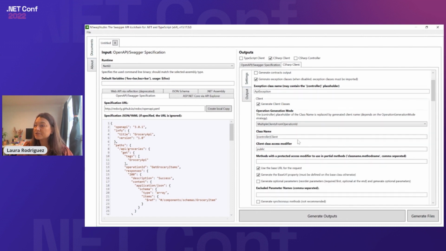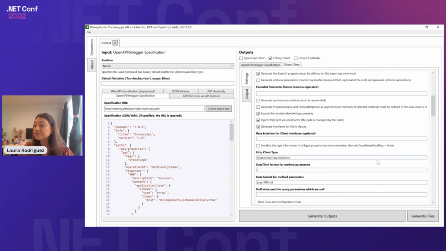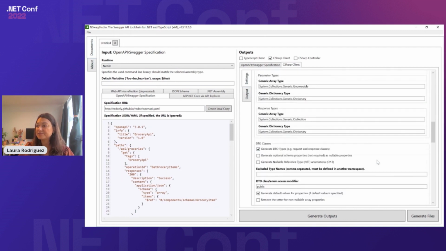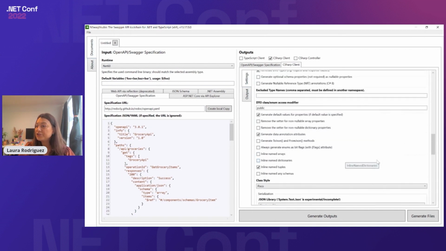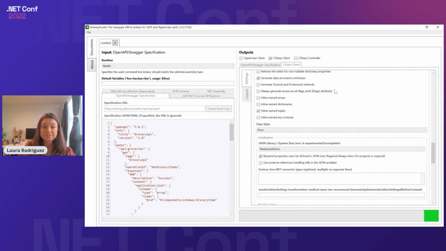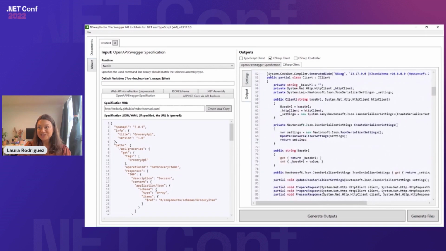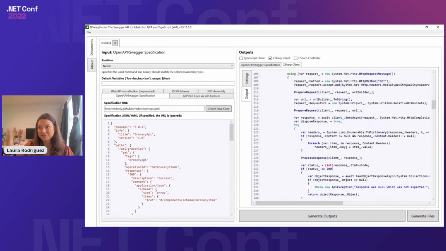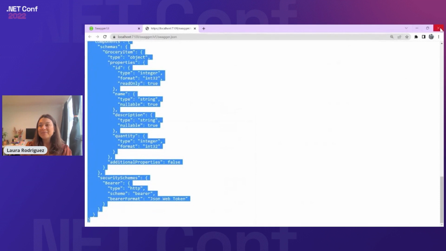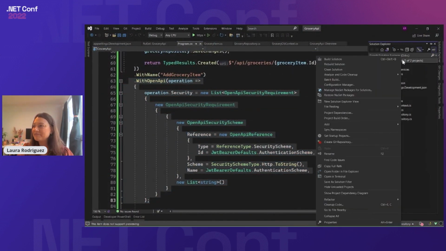And then if we scroll down, I'm going to select to inject the HttpClient via constructor and also generate interfaces. We are going to use Newtonsoft.Json, and we're going to click generate output. Sweet. Here is our generated client. I suggest you play with all the settings here, but we're going to review that from our SDK because it looks better here in Visual Studio.